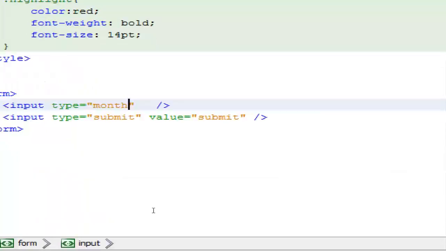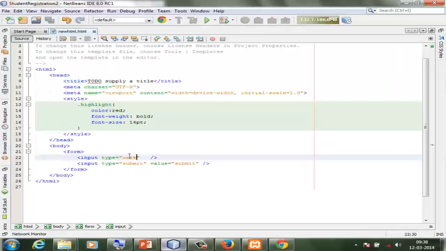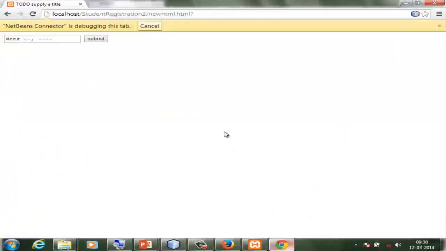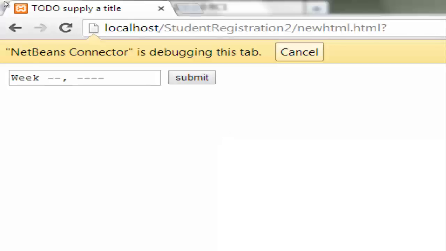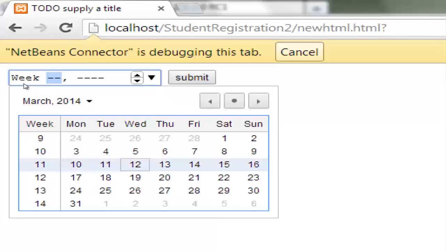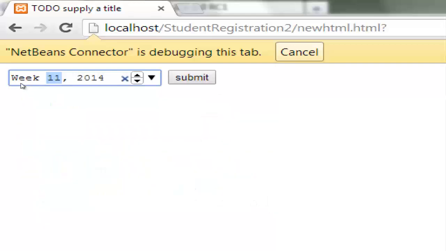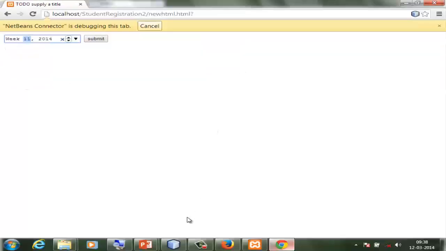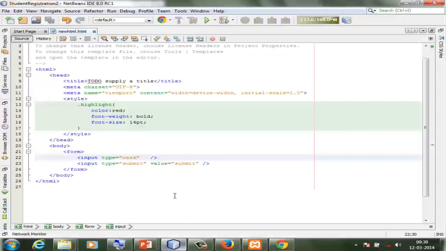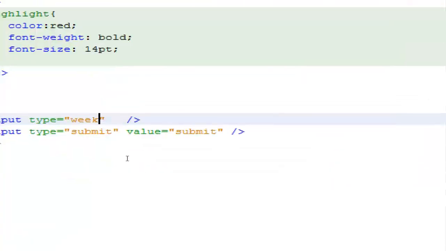Then we have the other option, and the other option here is the week. Now this will help us to select a week, and you notice that there are 52 weeks, so whatever week you select, notice that the week number is given. This is the 11th week of 2014. So you are going to get the week. It may be useful to somebody, I'm not very sure which application will make use of it.